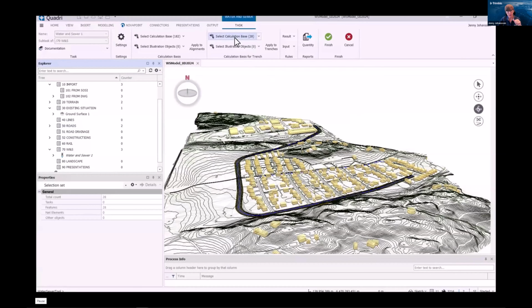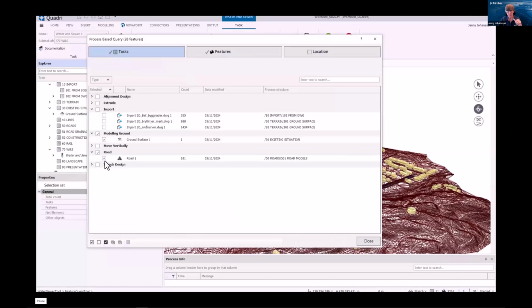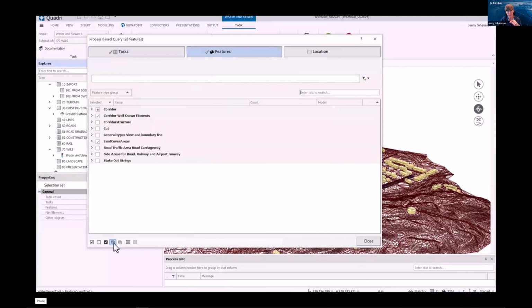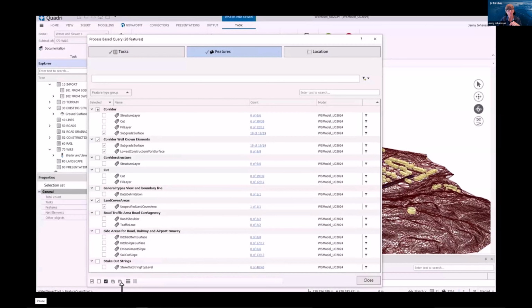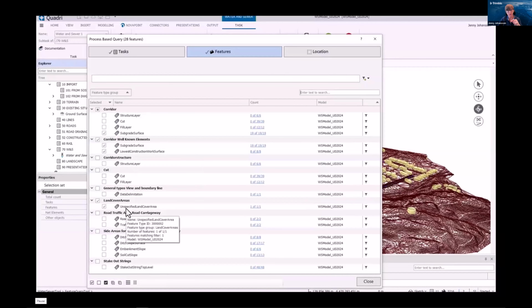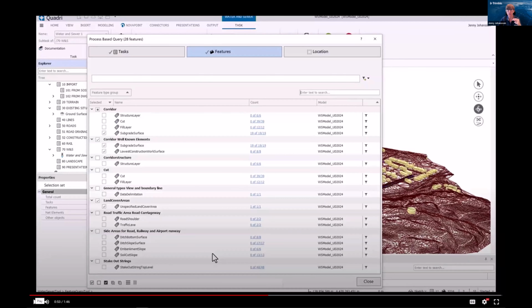Then if we go to the calculation basis for the ditch, for the trench, I will make the same selection, but also go down one level to the feature level. And here we are going to select certain features from the road model. We will select subgrade surface and lowest construction work surface. And together with this, I also select unspecified land cover area, since I need to select all features that are going to be used.